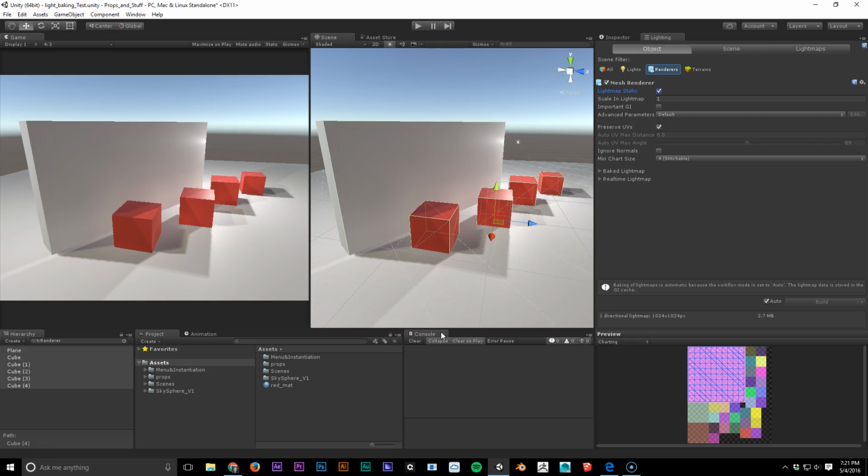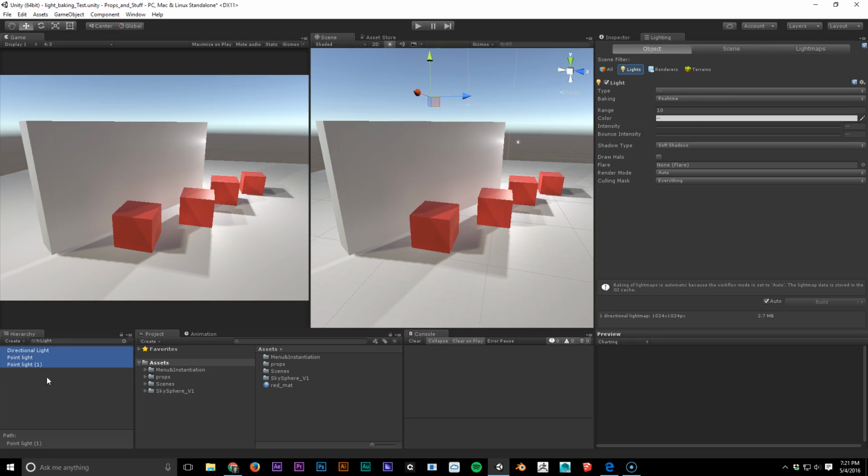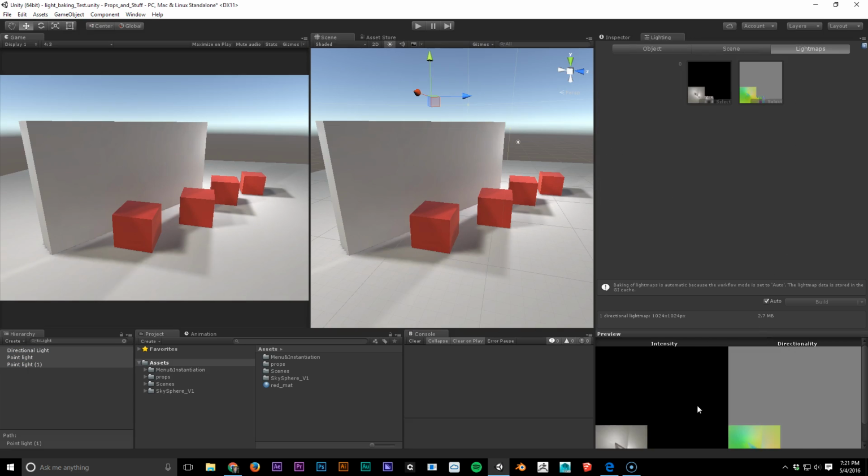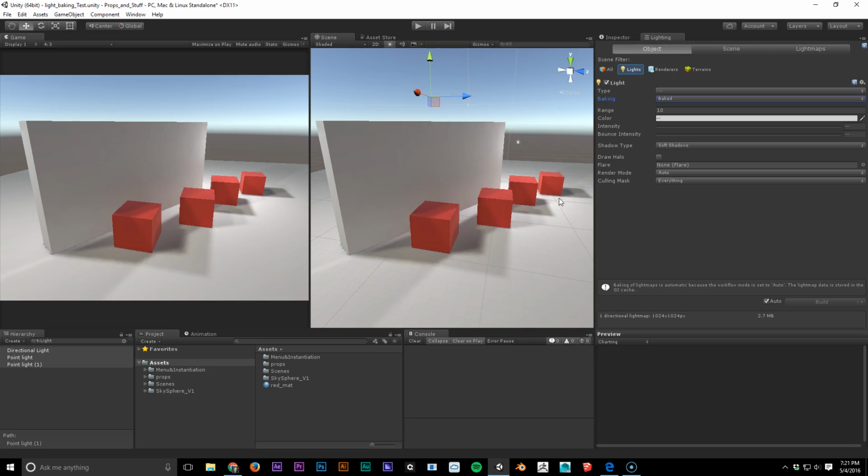Okay, so now that we have our scene set to light map static, let's take a look at our lights. Let's select those. Right now they're all set to real-time. Let's set them to baked. I'm going to compute that again. Alright, so now it's done. We have a light map bake. If we look at our light maps, we can see there they are. There's our information. And you can tell that you're no longer calculating in real time with these lights.